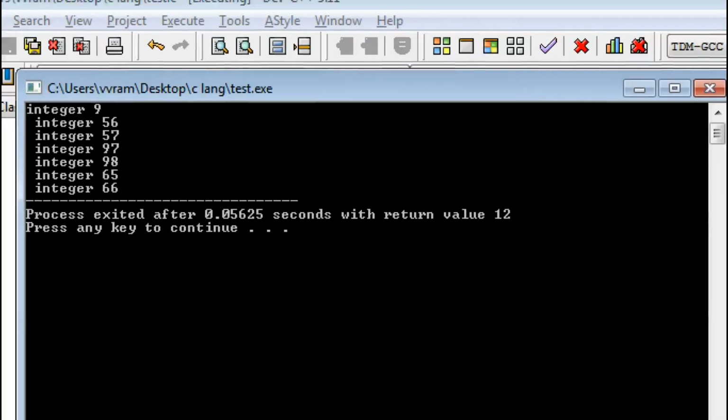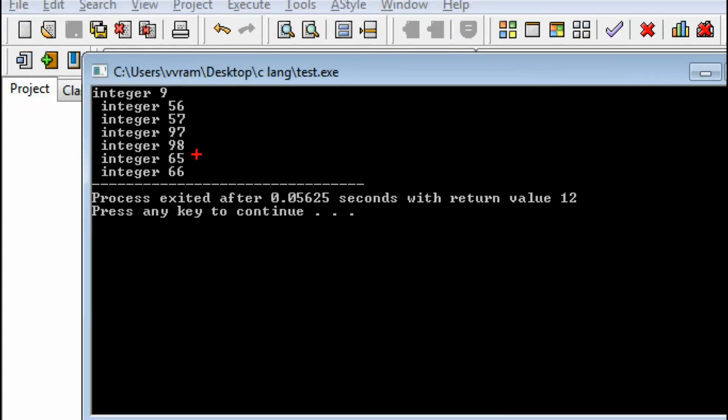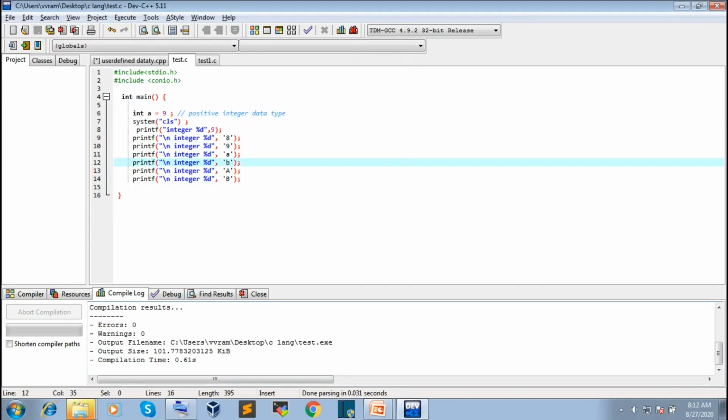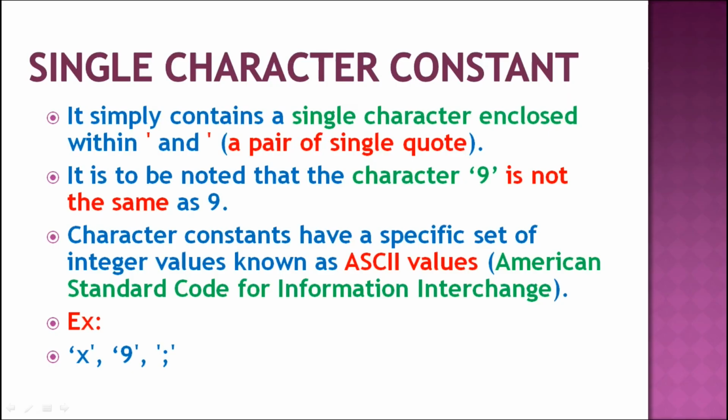It is printed that capital A value is 65. Capital A character is 65, capital B character is 66. This way the ASCII values are different. Every character in C has some ASCII value. Okay, let us jump into our lesson and see the string.